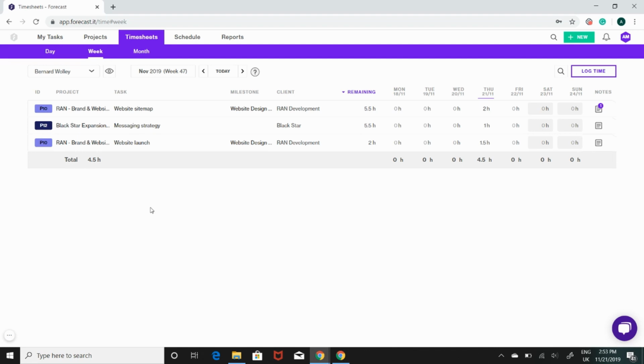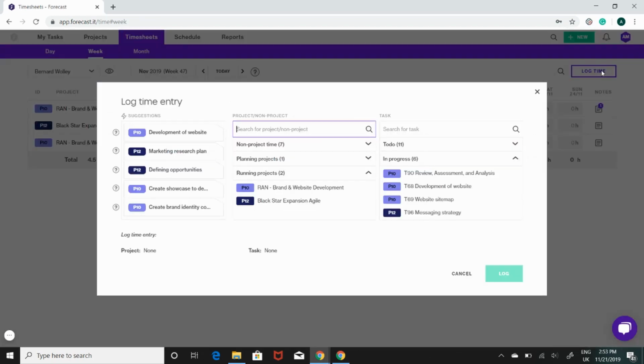Now onto the week view. Click on the Log Time button to see the now familiar time registration model. However, the difference here is that you will not be able to register the time in the pop-up window. Notice that if you choose to register time on the marketing research plan, for example, you will be directed to the weekly page where you can register time on that task for each day.